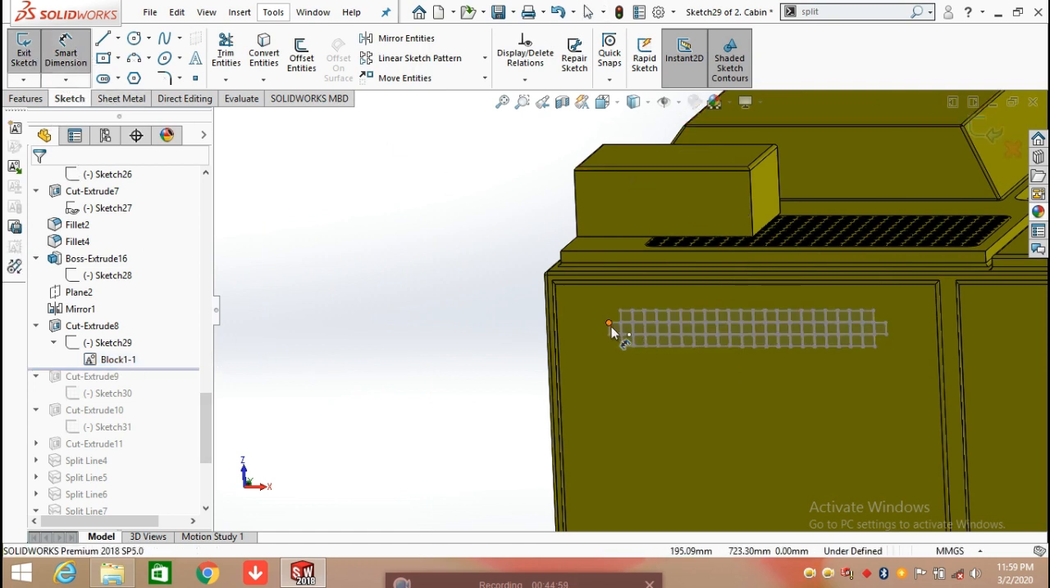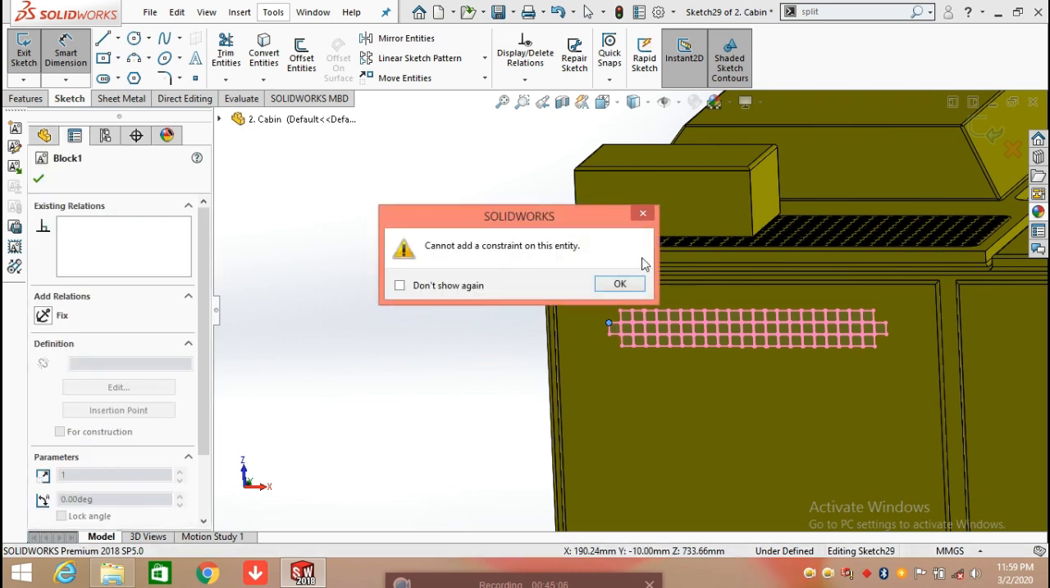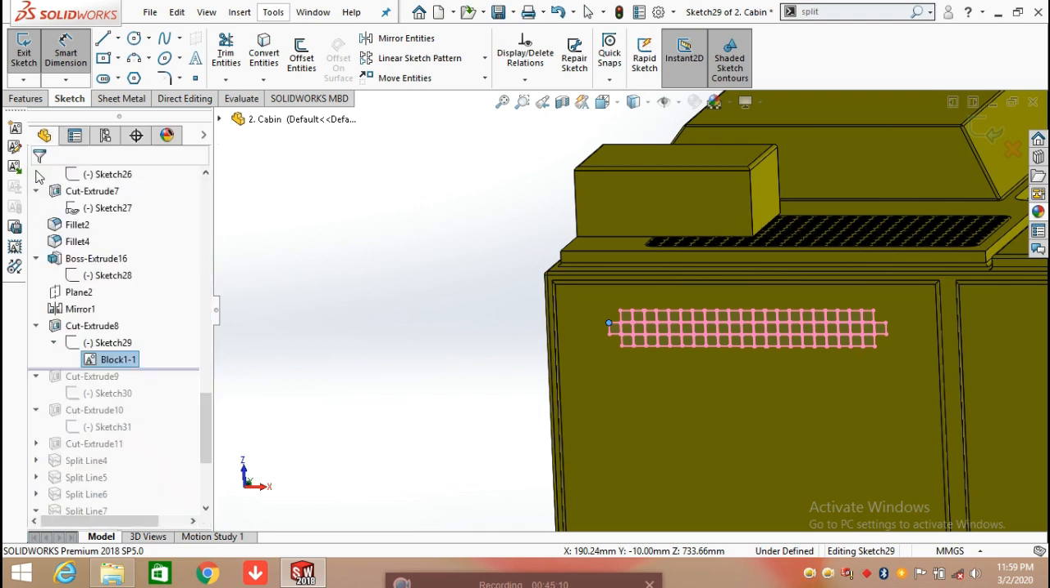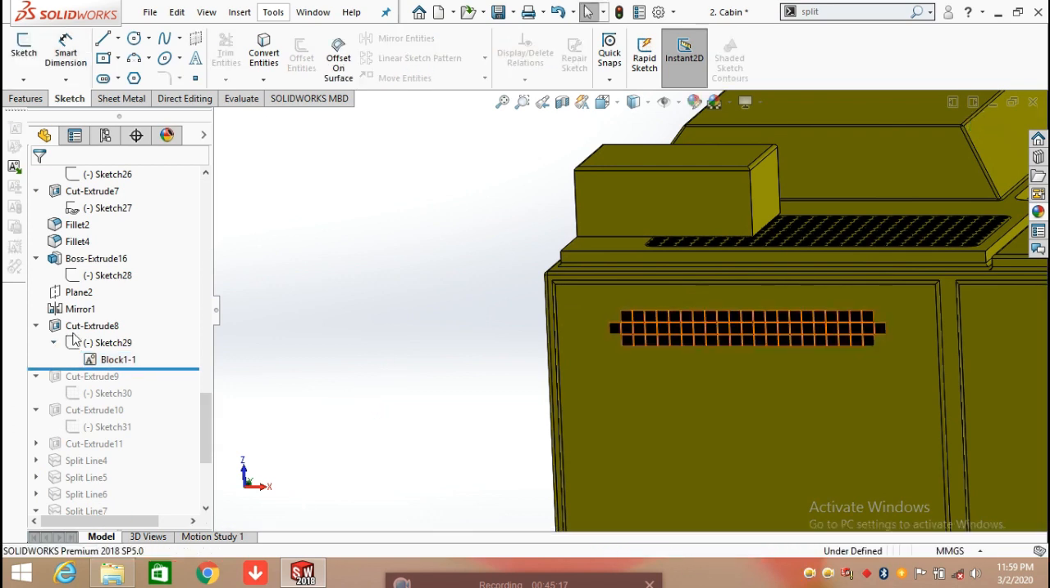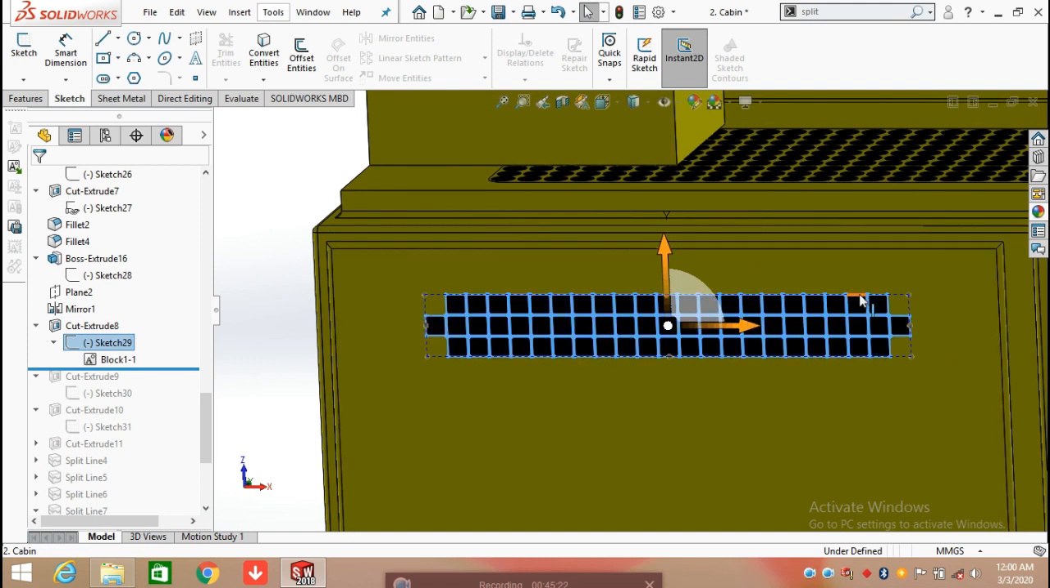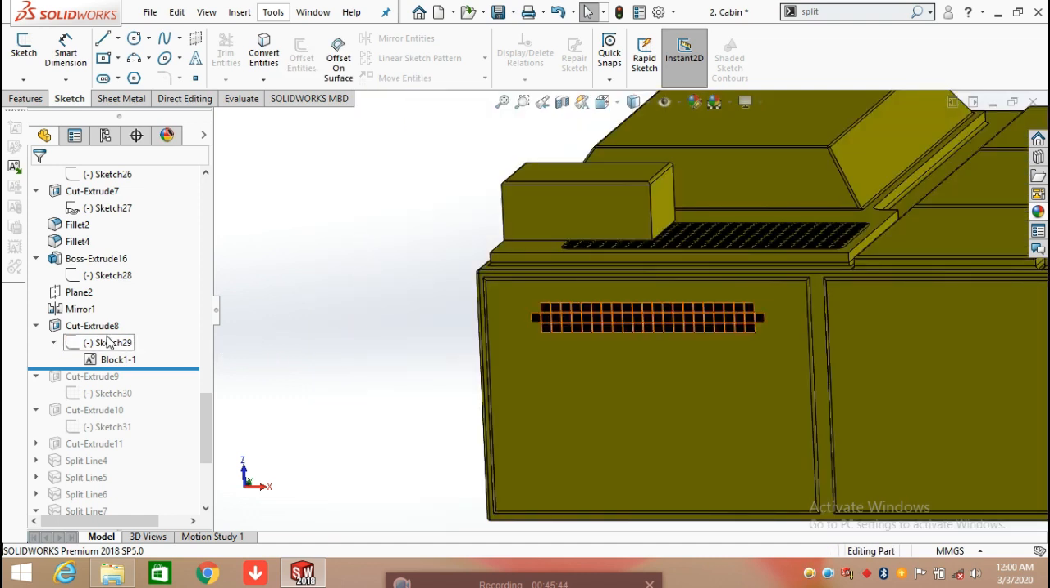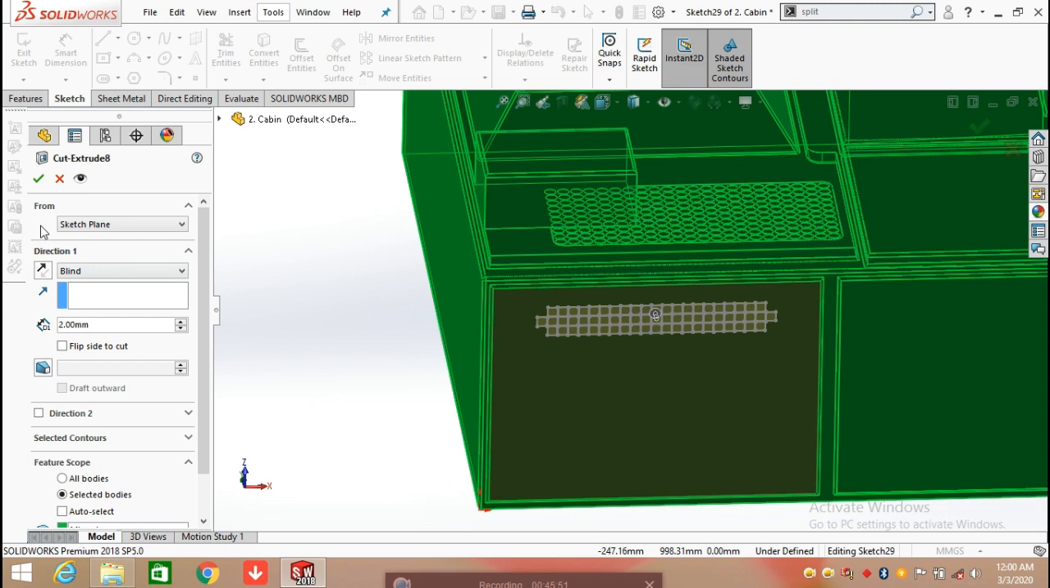I am going to show you it with the help of smart dimension. You can simply draw a rectangle and after that select line command and draw a line. I'm going to tell you, you can simply draw a rectangle and select line command, and first of all draw a line, and after that click on pattern and pattern it in this direction, select reference line and pattern it, and again draw a line and pattern it in downward direction, and after that select extrude cut and apply extrude cut up to a distance of 2 mm in this direction and click OK.